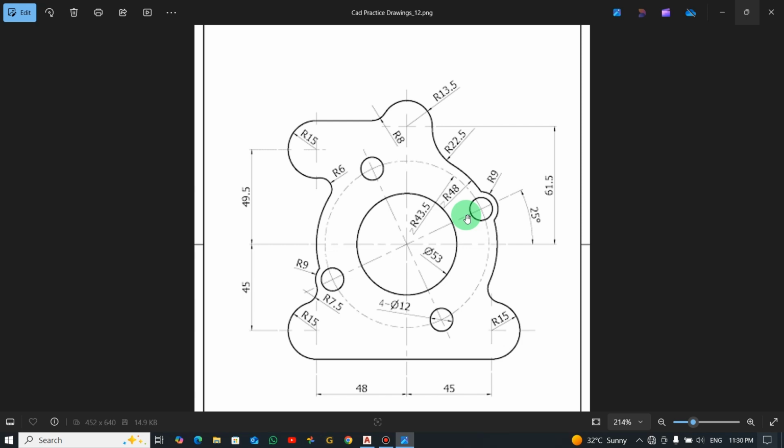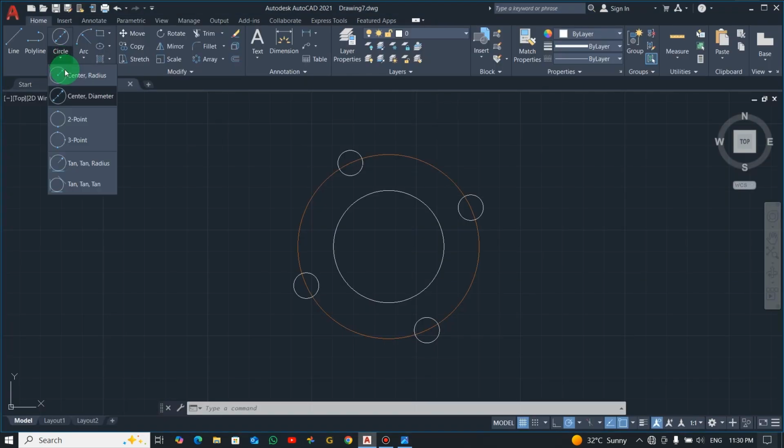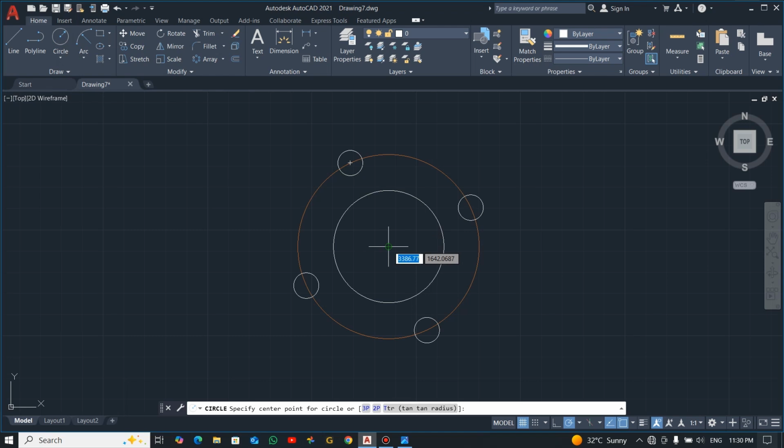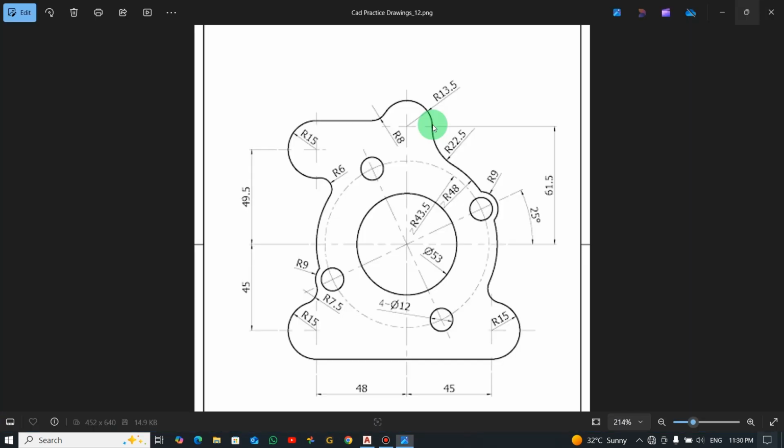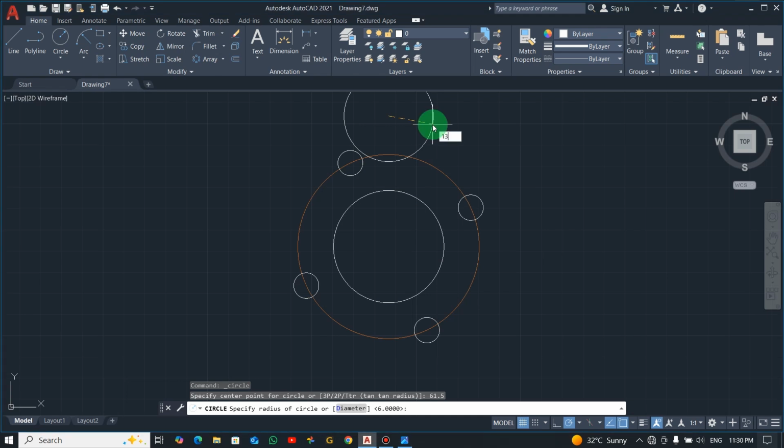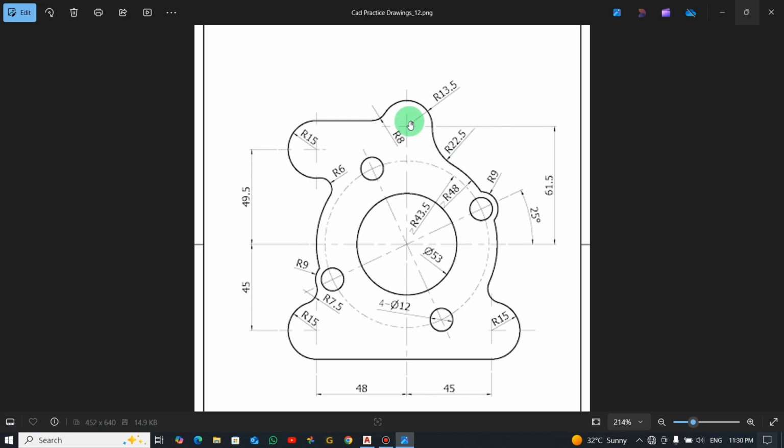Now to continue, let's draw this circle. There's a circle here, so that the center to center distance is 61.5 and the radius is 13.5. So just go to center radius, come here, don't click, just drag up, check the distance is 61.5, so just enter 61.5 and press enter, and now the radius is 13.5, so enter 13.5. Alright, there it is.